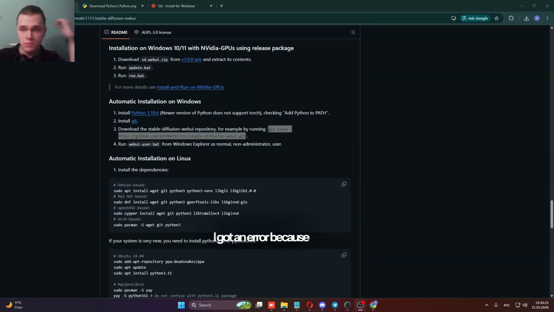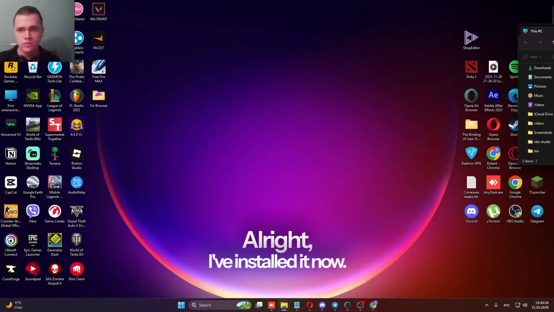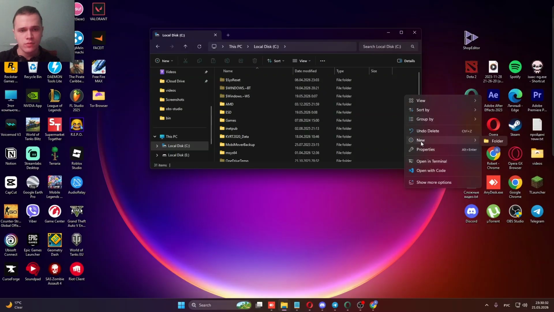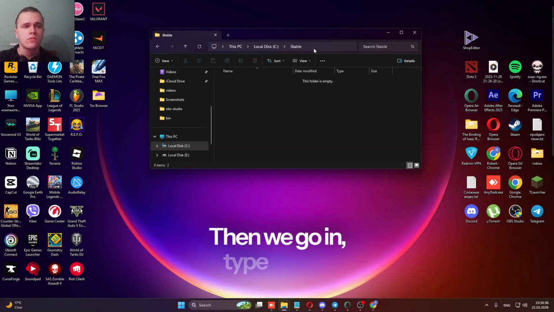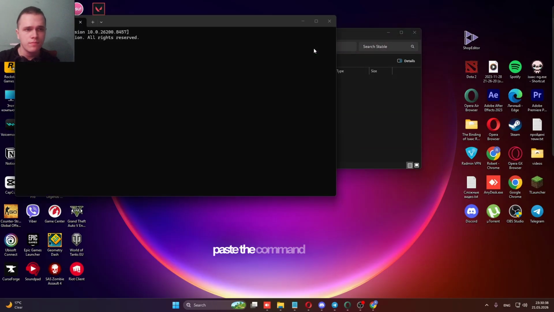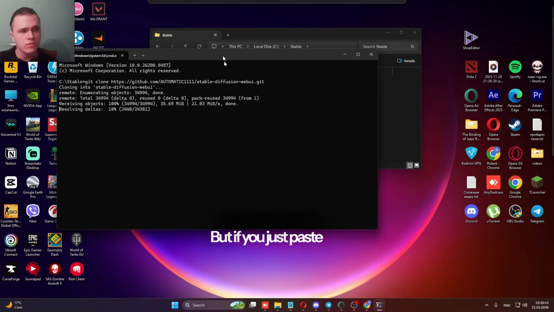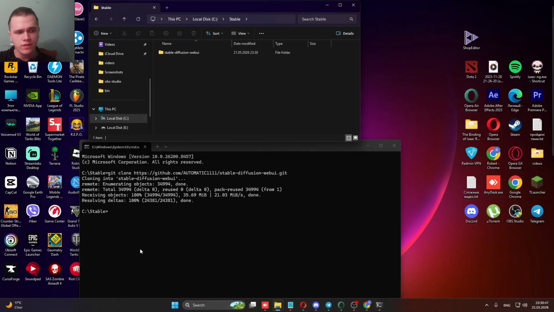I got an error because I hadn't installed Git. Alright, I've installed it now. Go to any drive and create a folder here, whatever you want. Right? Then we go in, type cmd, paste the command in again. But if you just paste it in the prompt, it'll install in a random place. And just like that, we're done. You've installed Stable Diffusion. That's all there is to it.